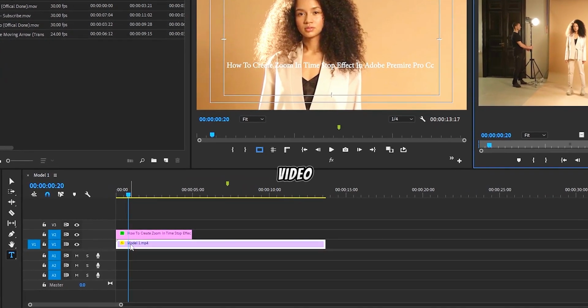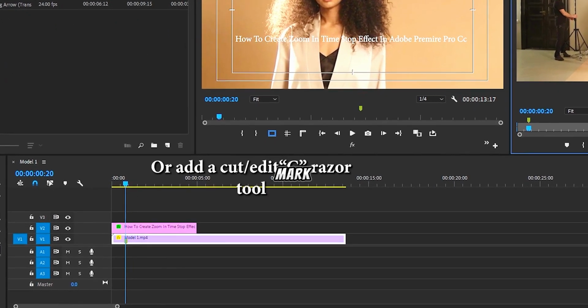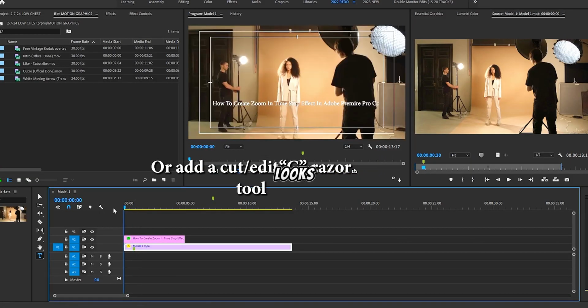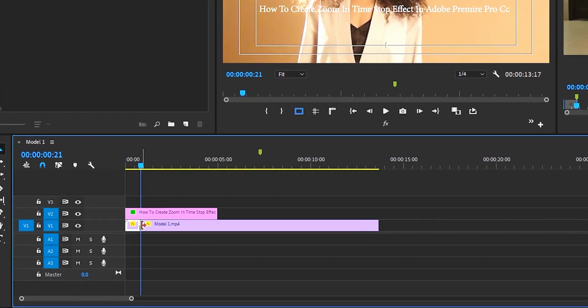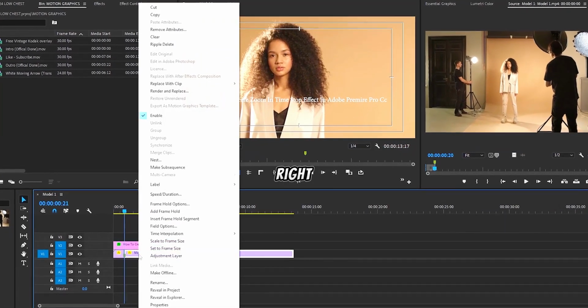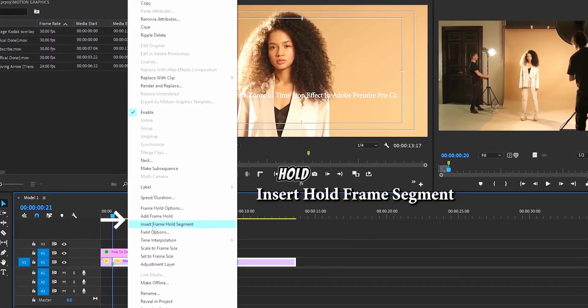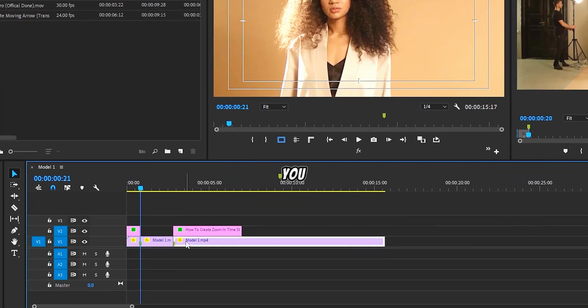Next step, click on the video clip, and click M to mark, so we have a marker. So this is what this looks like. The next step is to create a cut. Click on the video, right-click, click Insert Frame, hold Segment. This part of the video you can delete.